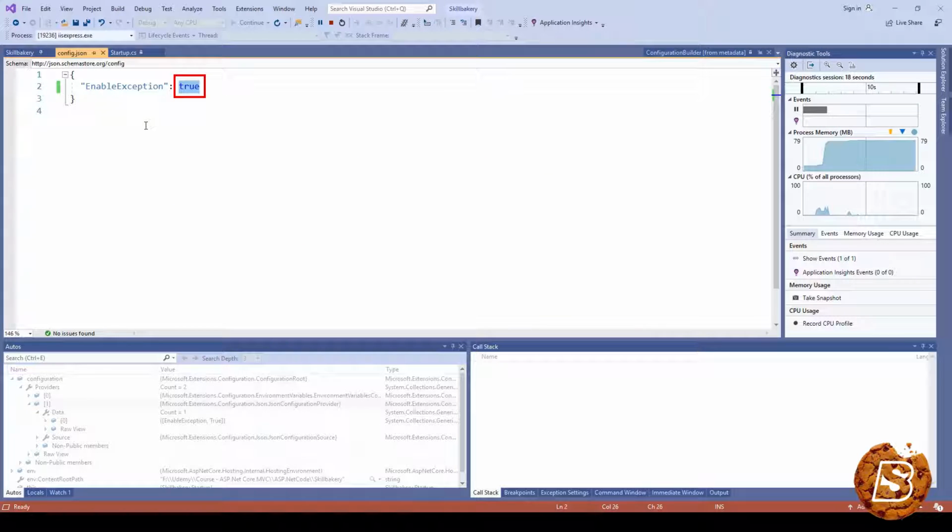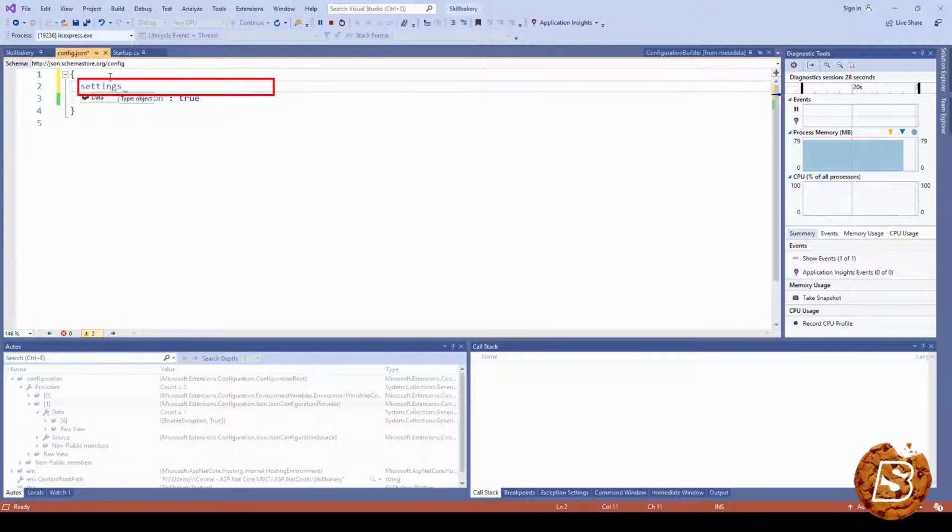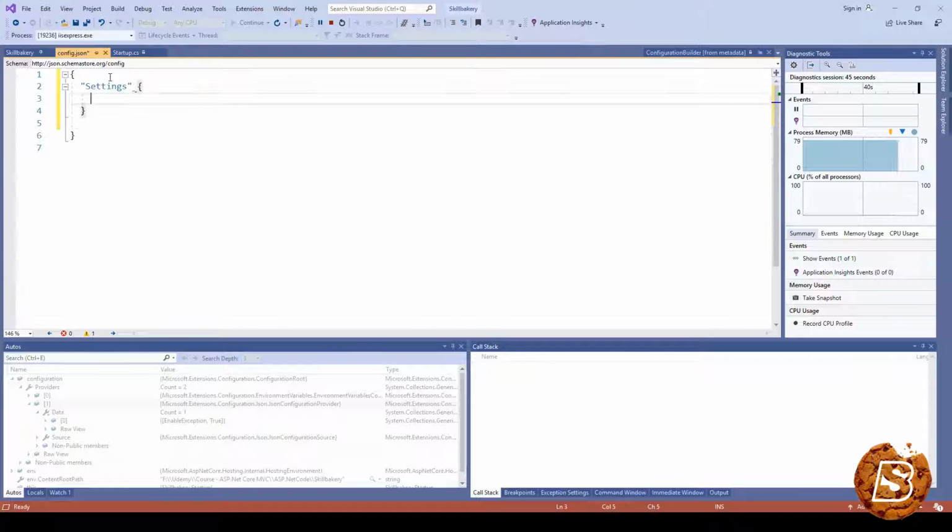Now it's not that we can only have a simple JSON structure. It also allows a complex structure. For instance, I can go here and write something like settings, and inside this I can include enable exception set to true, and save this. So this file now contains settings, and inside that we have this enable exception attribute.